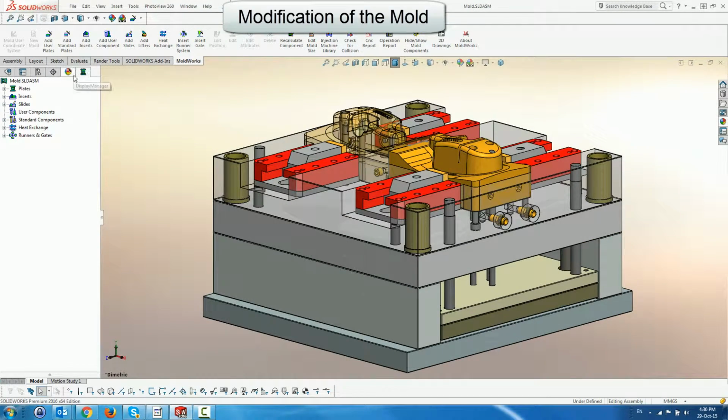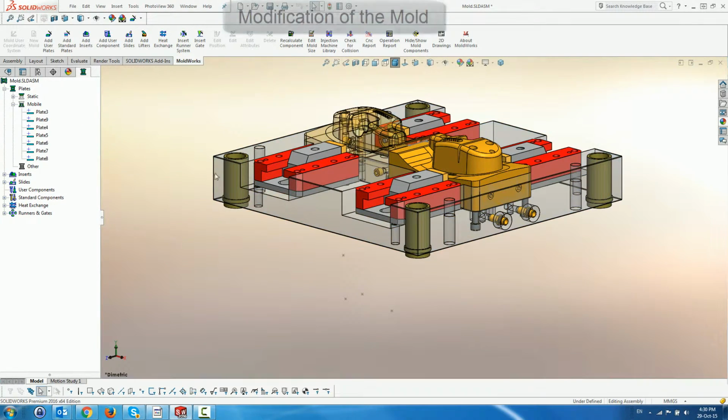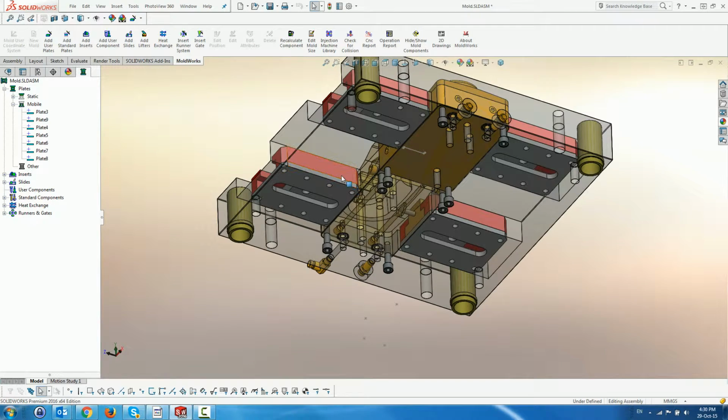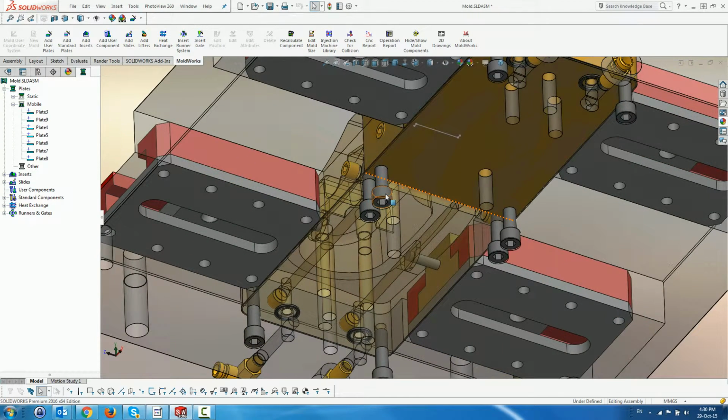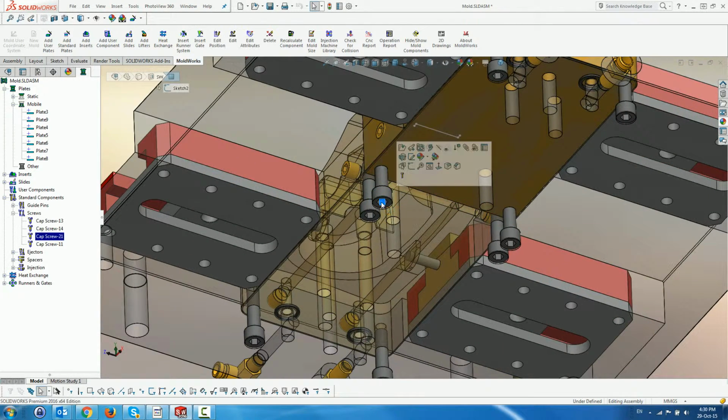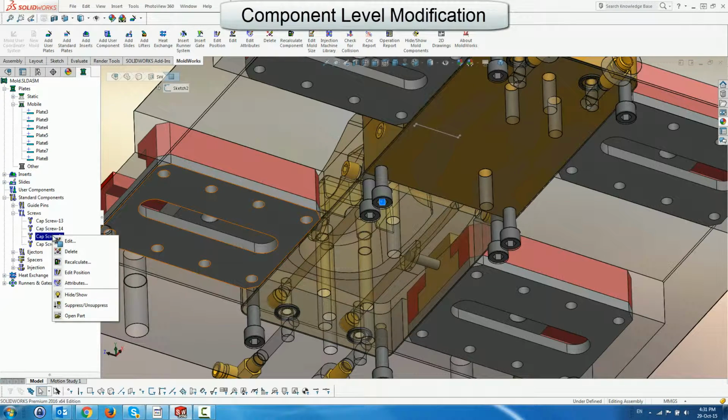Modifications of the mold. Modifications of the mold tool is an important part of the mold design. MoldWorks has tools to modify the mold on several levels, while still preserving the coherence of the mold. On the component level, we can modify their positioning by editing the positioning sketch.